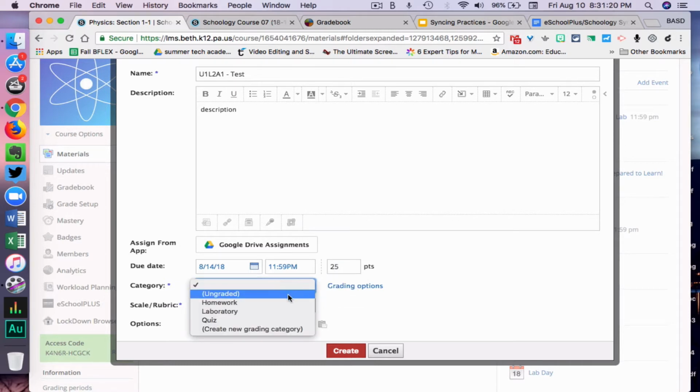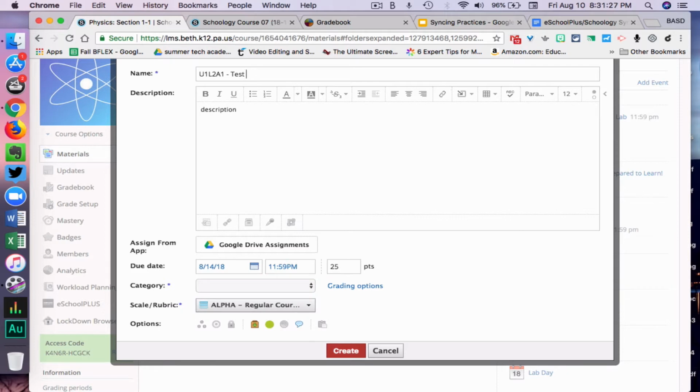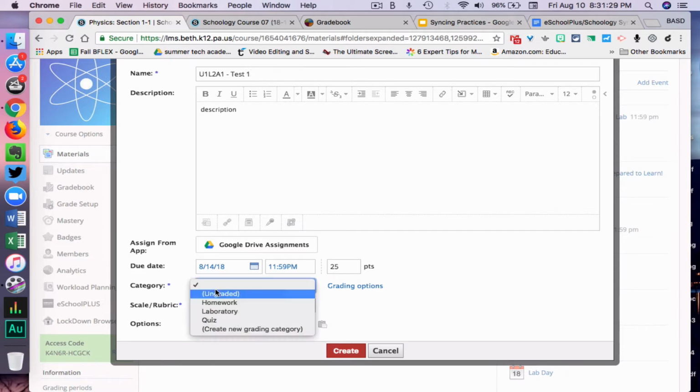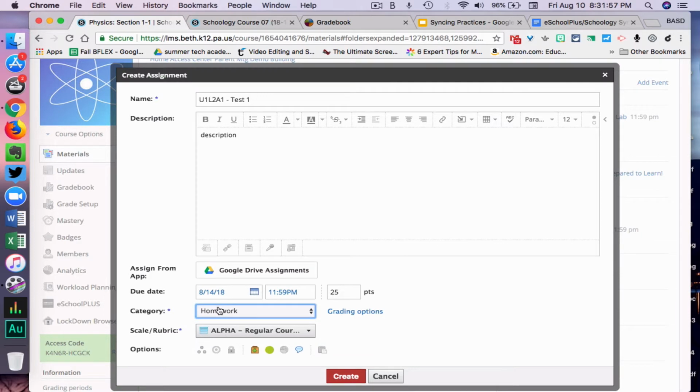Give it a category. So I'm going to actually give it this, I call it a test, and it's a homework. But I'm going to give it a homework category. Note, if you use ungraded, that means it won't count as a grade. Therefore, it won't go to the gradebook. That's one way of making sure that something you put in here doesn't count. Otherwise, you want to give it one of these categories. So I'm going to click on homework.